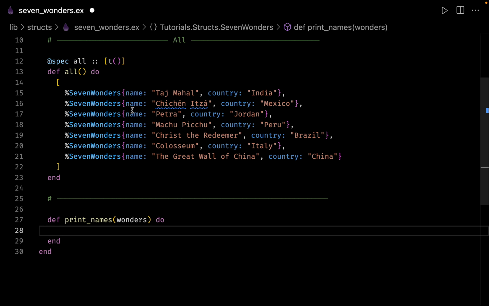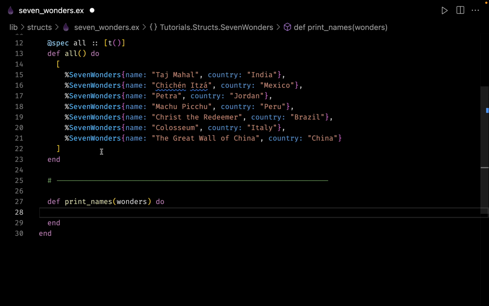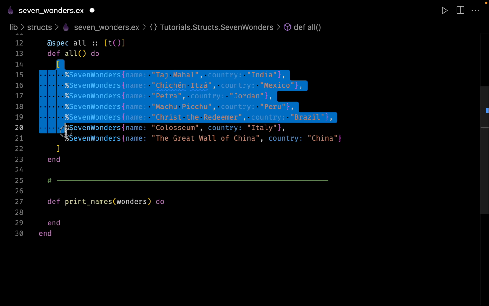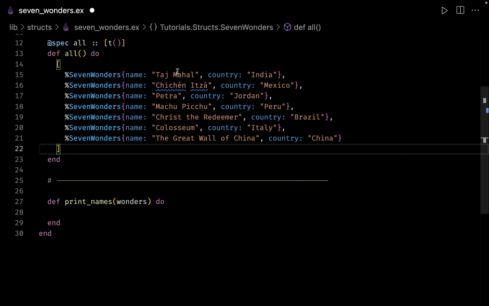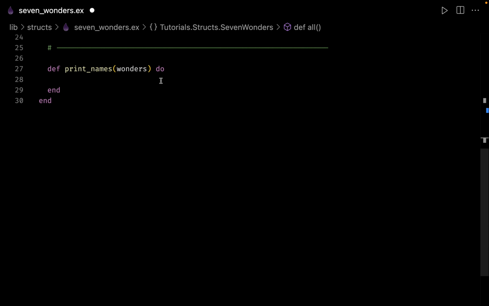So for example, we have different names: the Taj Mahal, Petra, Christ the Redeemer, and so on. What I want you to do for this function is, this function is going to accept this list right over here, and for the output, we just want to see the names, and that's it. So let us see how we can implement this function.